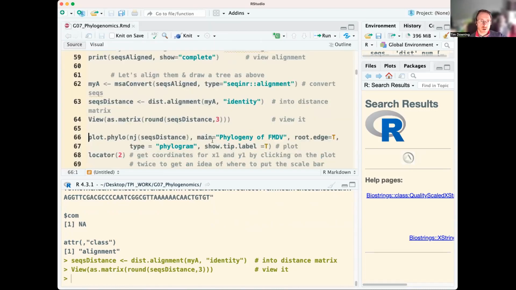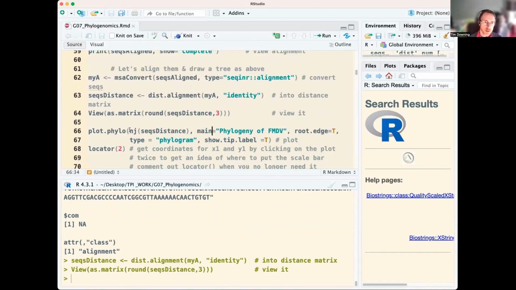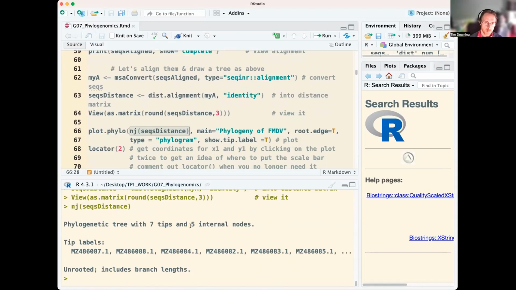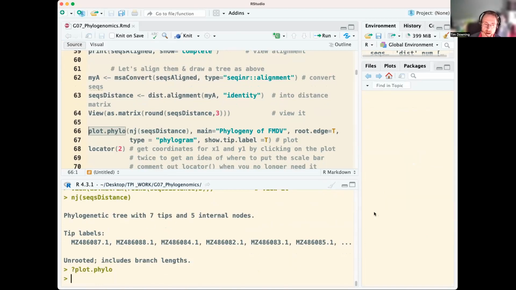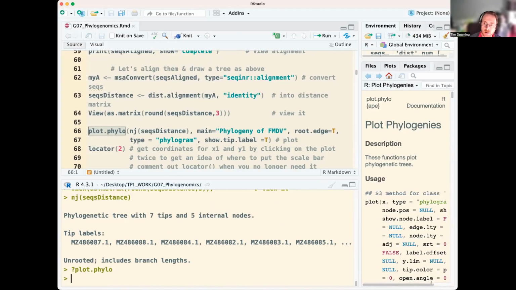Let's remove that. And then we have nj(seqdistance). That creates an NJ variable from there. So we're sending that into plot.phylo to visualize it. So that's from ape, and that visualizes plots. We can call it as plot, but that might conflict with the inbuilt base function plot. So that's why I use plot.phylo just for clarity.